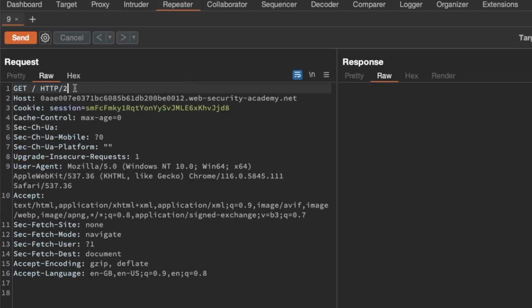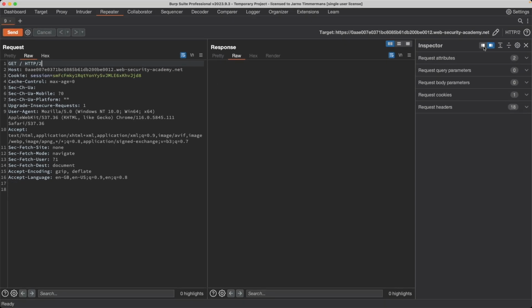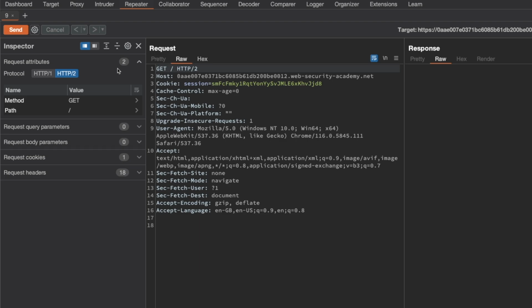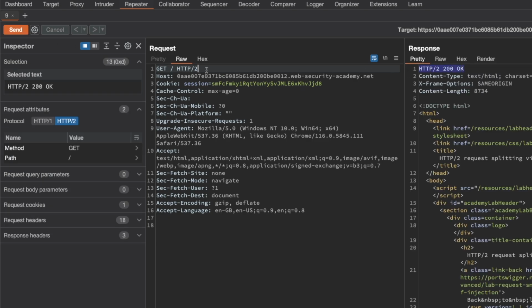The first thing you want to check is that you're actually using HTTP/2 here. If you're not, let me dock the inspector window to the left to make it easier to see. You can go to request attributes and upgrade the protocol to HTTP/2 here if you're using HTTP/1.1. So just send the request after, just to make sure that you get back a 200 OK, and that checks out. So our client is using HTTP/2 to talk to the front end, and we're assuming that the front end is talking HTTP/1.1 with the backend.